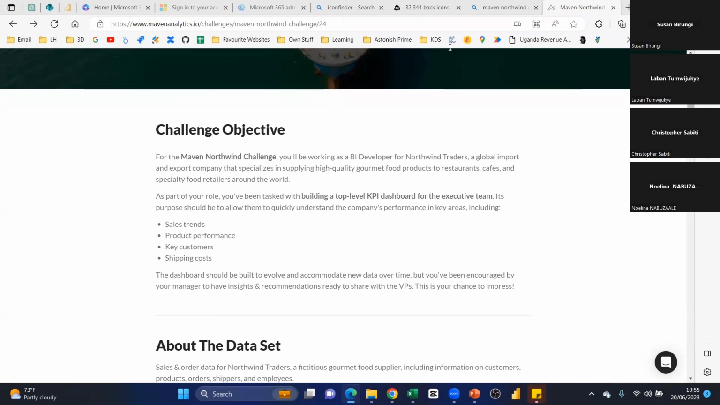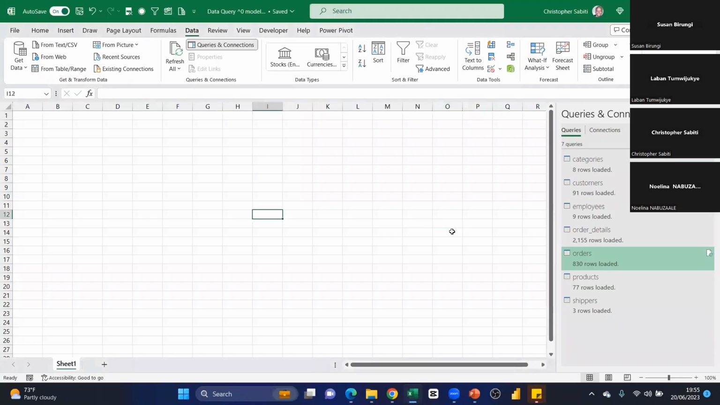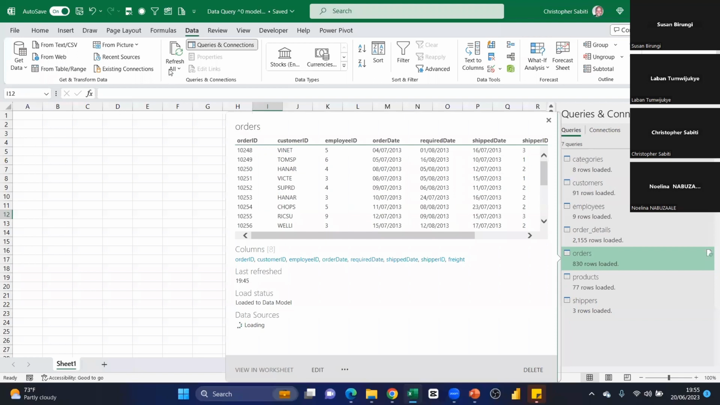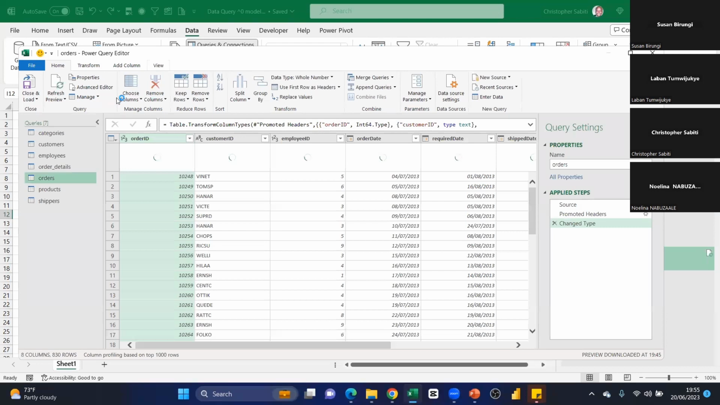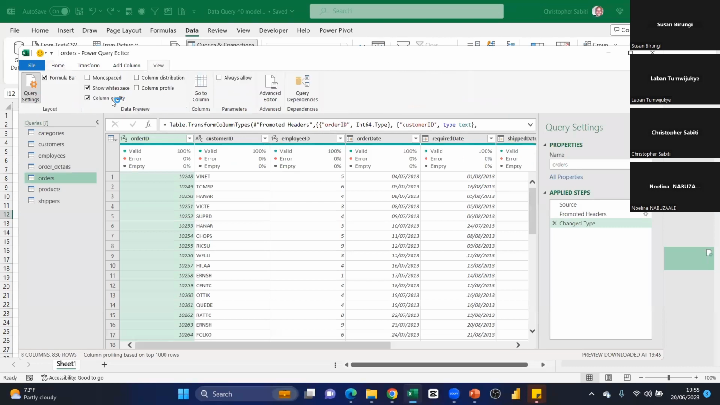Okay, in the chat, someone is asking where you find the view quality button. This is on the view icon. Thanks, Samuel. I think, Timothy, you have the answer. So maybe for the other people who have not got it, when I double click on any of the queries, you come to the View tab. The View tab is where you find the column quality. Then there is even profiling, but let's look at one by one.